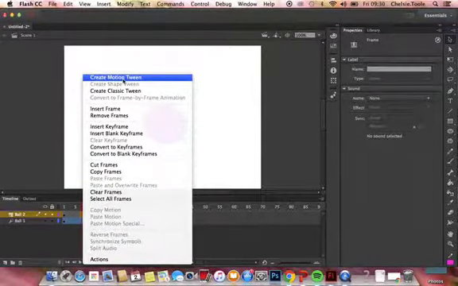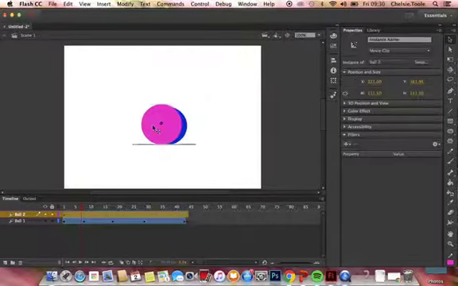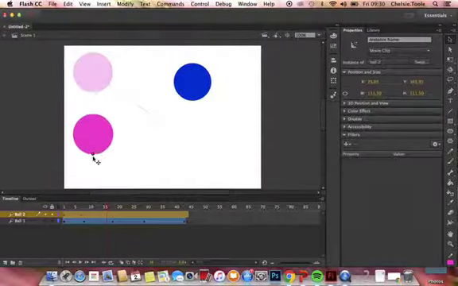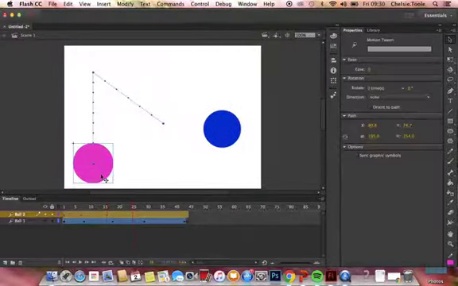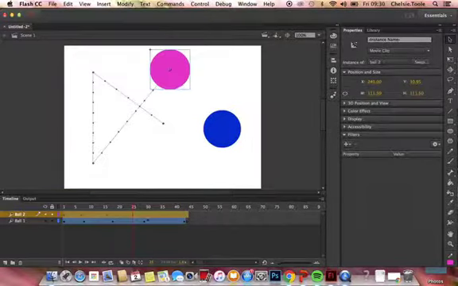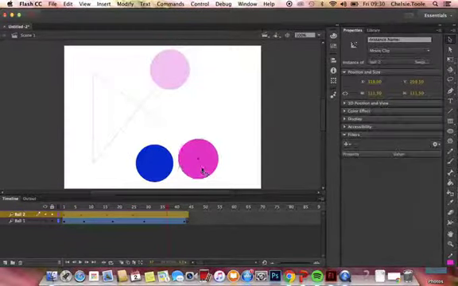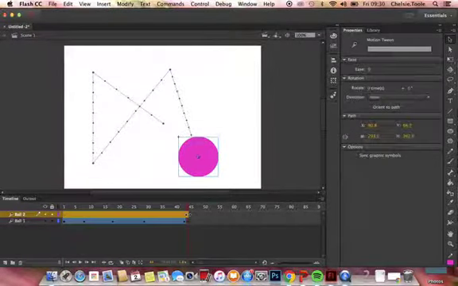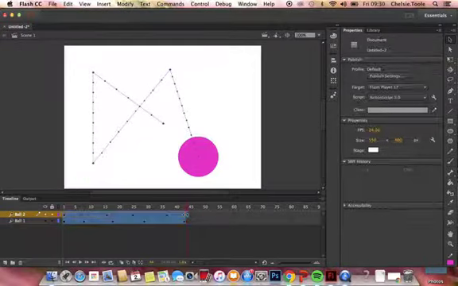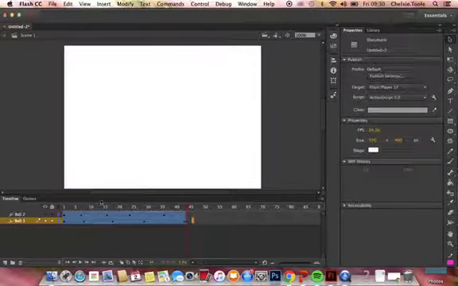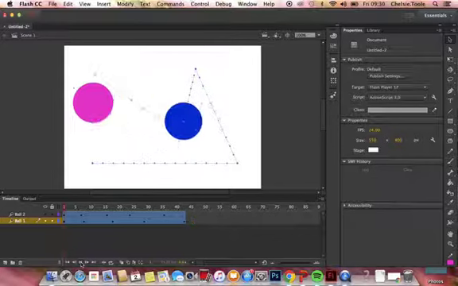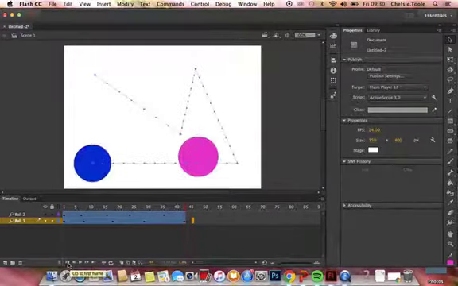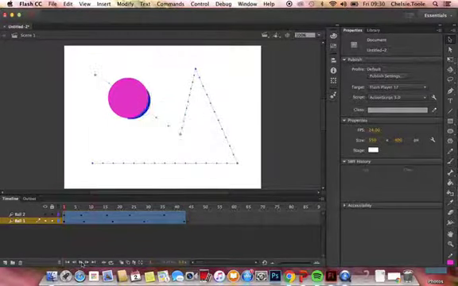To do that you right click and go to create motion tween, and I'd like my ball to maybe move up to here, and then down to here, and then up to here, and then down to here. Now you can see here that my motion tween is longer than my first one, so I can just drag that back so it meets at the same place. So now when we play this, we can see our balls both have completely different pathways.